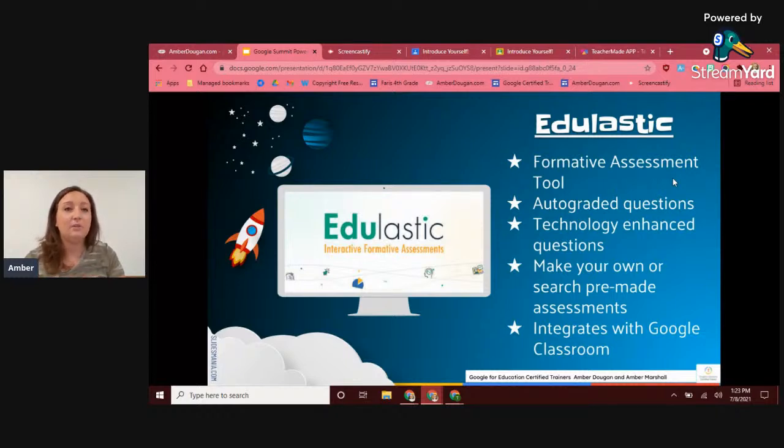This one also auto grades questions as long as they're able to be auto graded. There are technology enhanced questions. For example, there's the drag and drops. If you're doing math, you can plot points on a graph, lots of other different things. They have a lot of already made assignments out there, but you can also create your own as well. And of course, it integrates with Google Classroom.